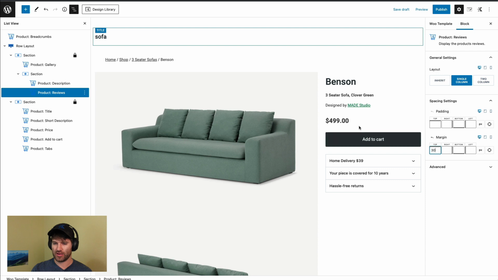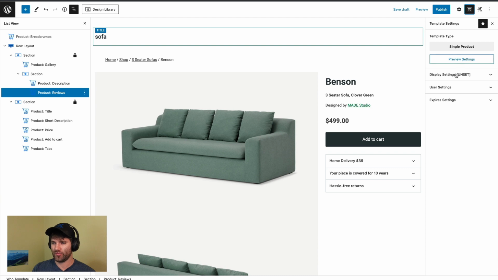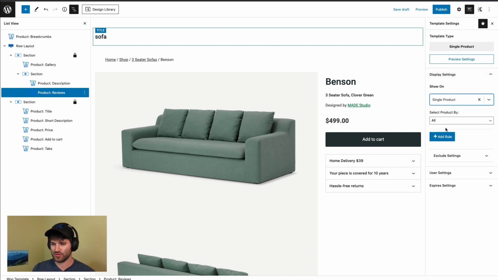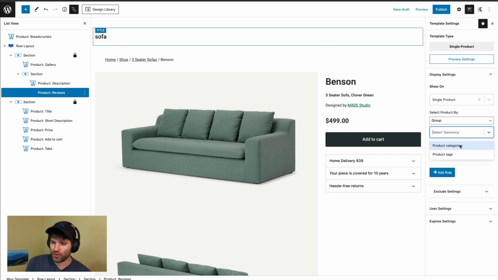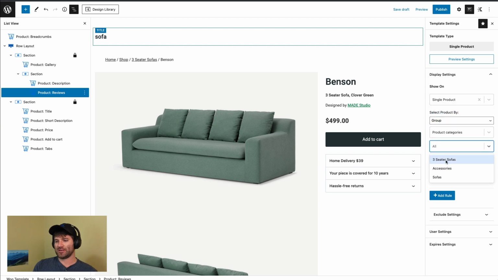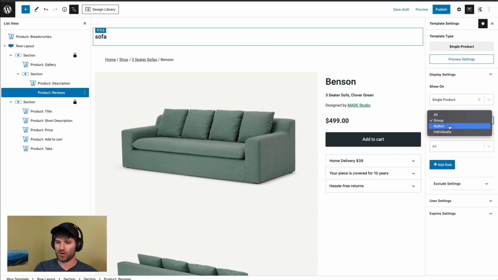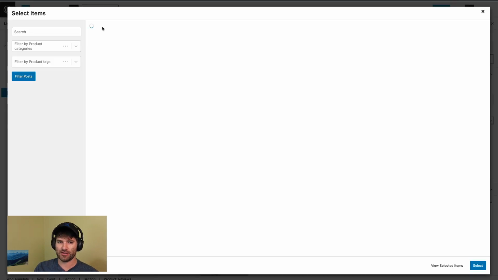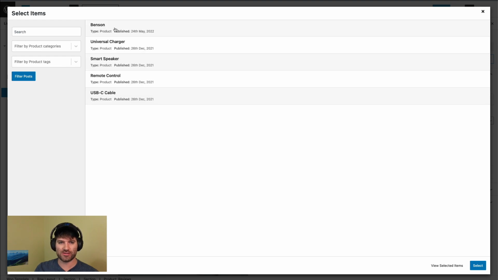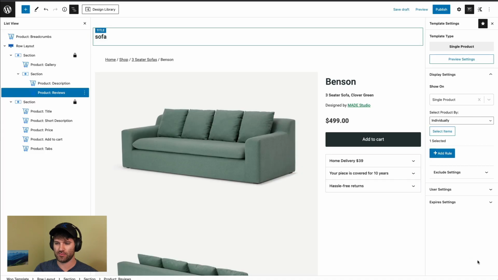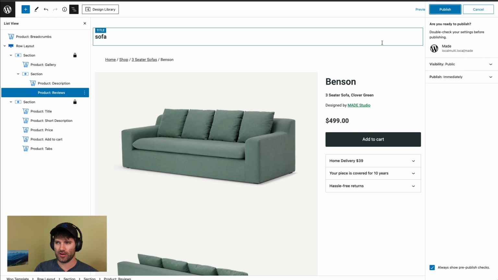Now, how this works is you can have it apply to products based on, so I can choose products and I can go in and choose based on group. So I could say, I want to have this apply to all 3-seater sofas or all sofas, or I can do it individually and just select a single product here and publish.